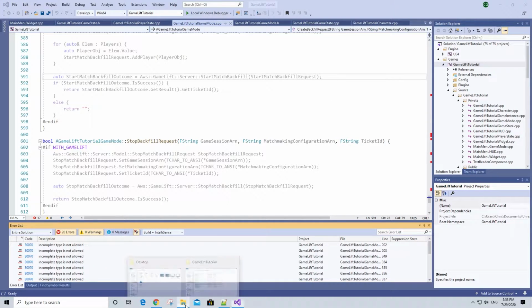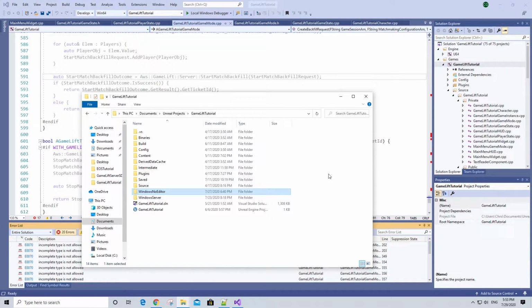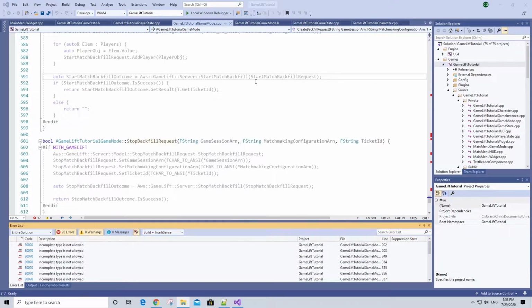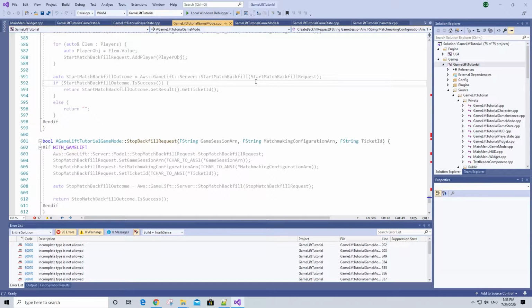Just to quickly show that last point, I'm going to go to the project in File Explorer and open up the Windows No Editor folder, because that is where the packaged client build is located. If we open up the GameLift tutorial folder here, where the plugins would be located, you'll see that there's no folder called Plugins. Therefore, all the changes made to the project after the first time we rebuilt the server would not have affected the game client, so the old client can still be used for connecting to the new server.